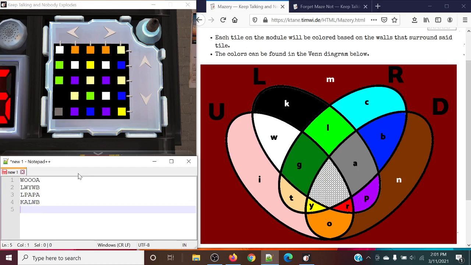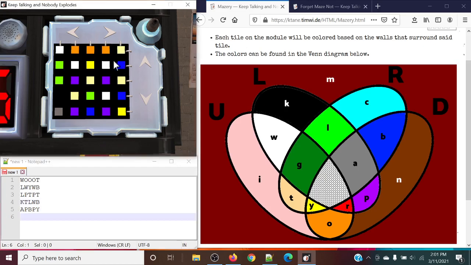And lastly we have, I guess I maybe should have noted down the tans with a T, because that's how they're noted down, so let's fix that. Tan, tan, tan, and lastly we have gray, purple, blue, purple, yellow. So let's use this information to figure out what our maze looks like in this case.